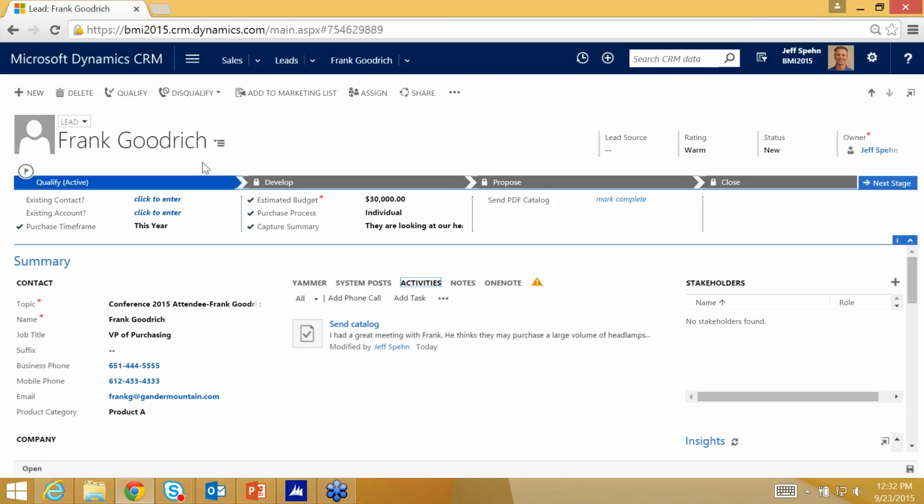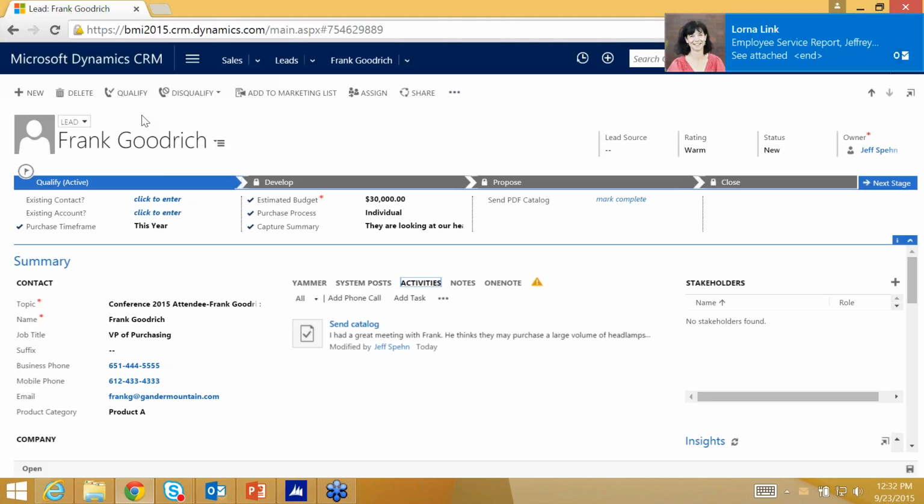If you notice up on the top here, there's a couple of buttons. There's qualify and there's disqualify. So if I did not have a good meeting with Frank, I could just as well disqualify the lead. That keeps the lead out there. We can always reactivate the lead. We can mark it to disqualified leads if we wanted to. We can also, of course, mark it to leads in general. So sending out bulk communications or postcards or anything like that can all be done through the marketing area of CRM.